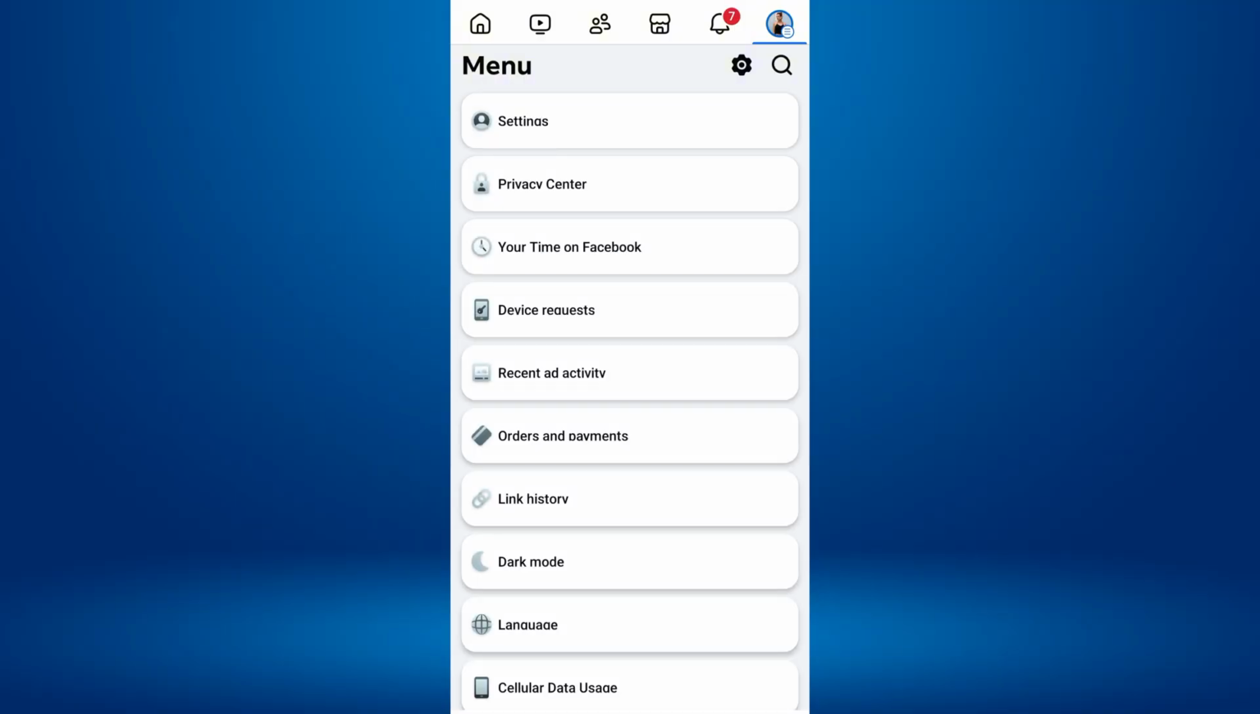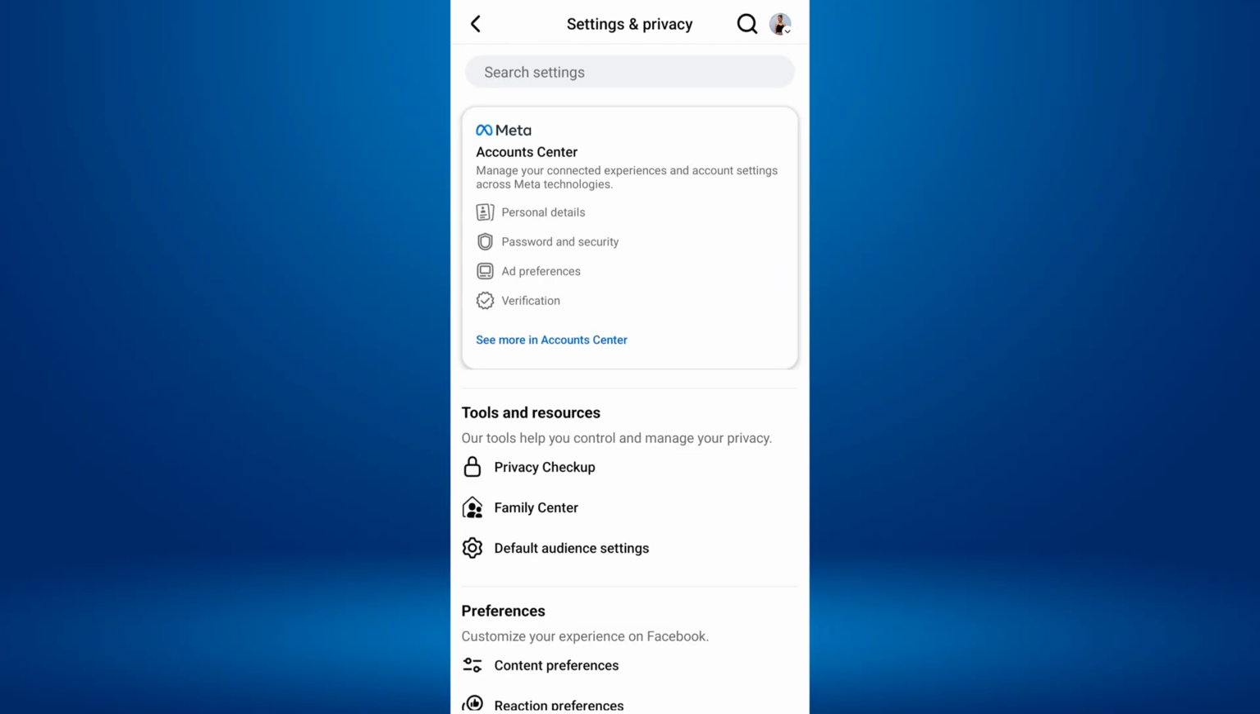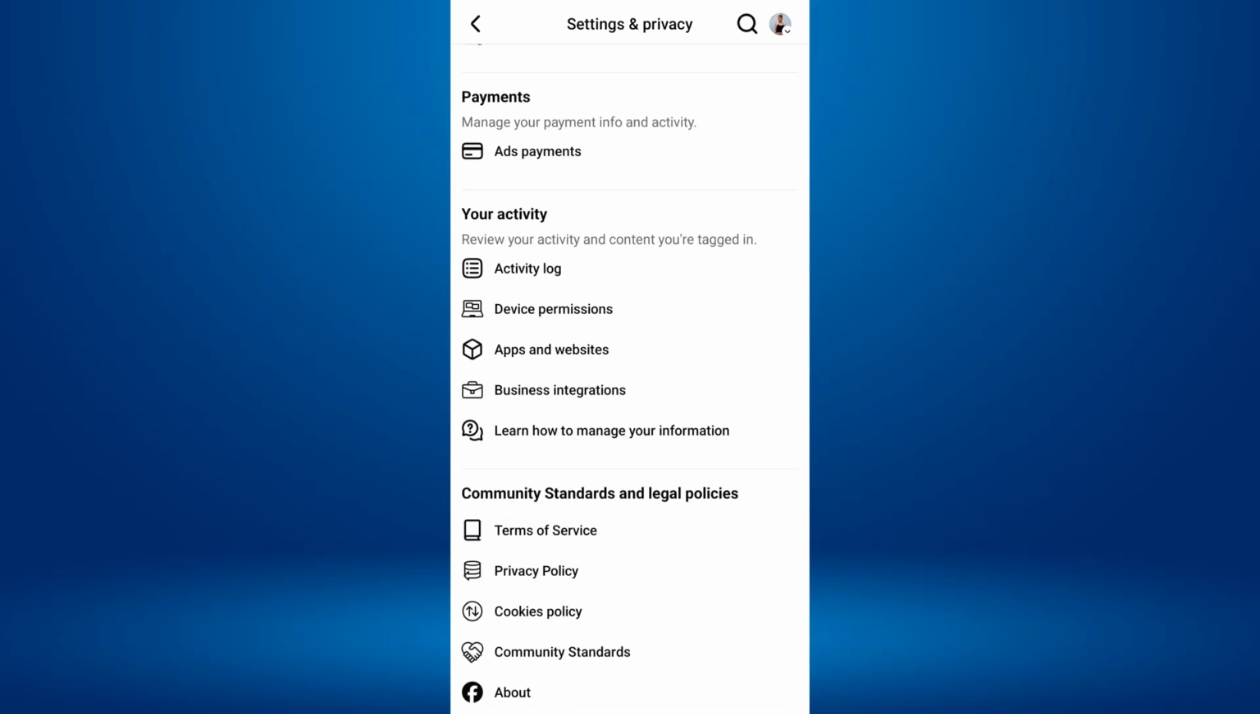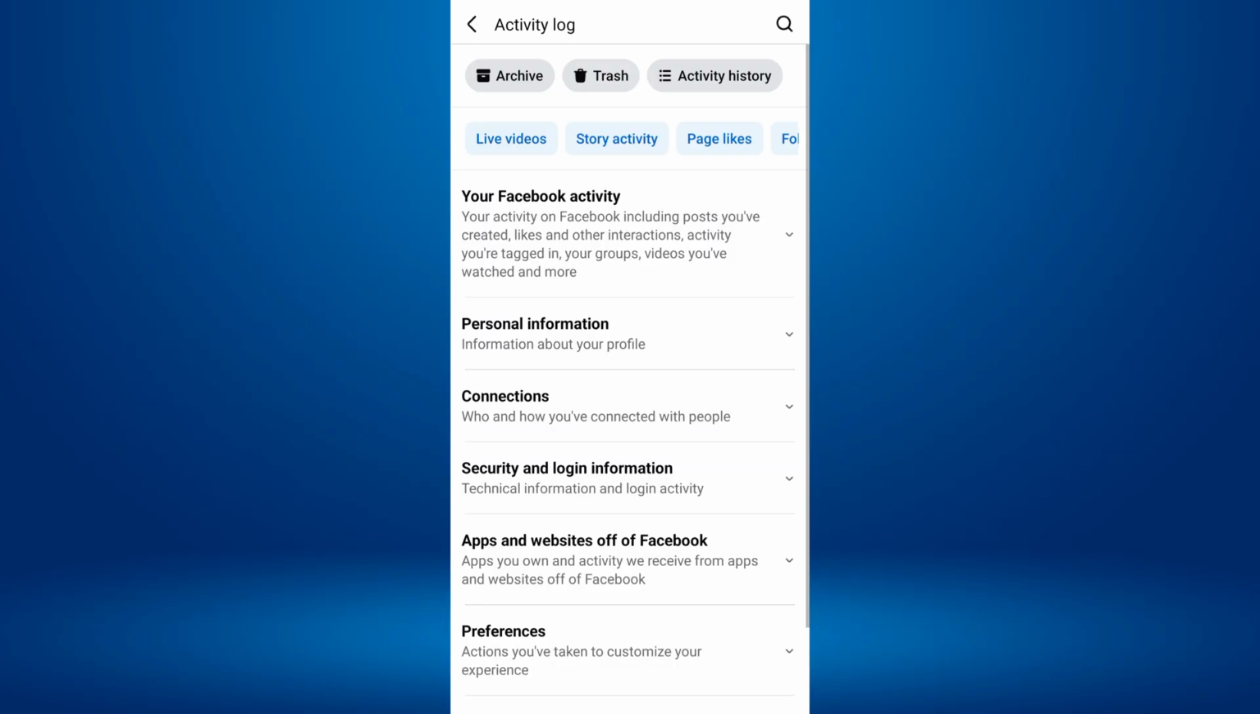A new expanded menu will appear. From here, tap on Settings. A new screen appears. Scroll down to the Your Activity section and tap on Activity Log. On the Activity Log page, tap on Archive at the top of the screen.